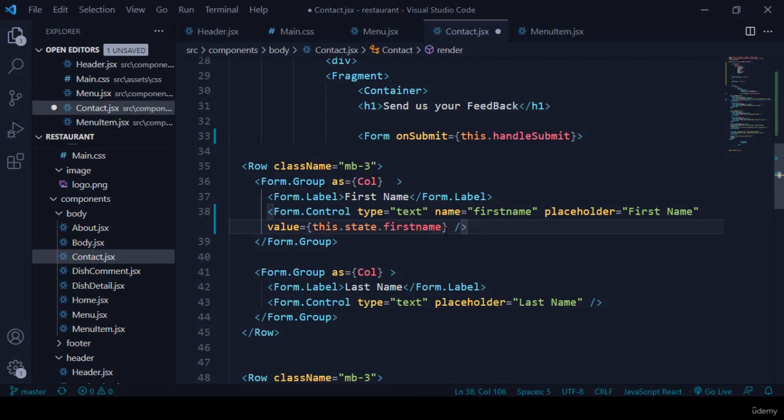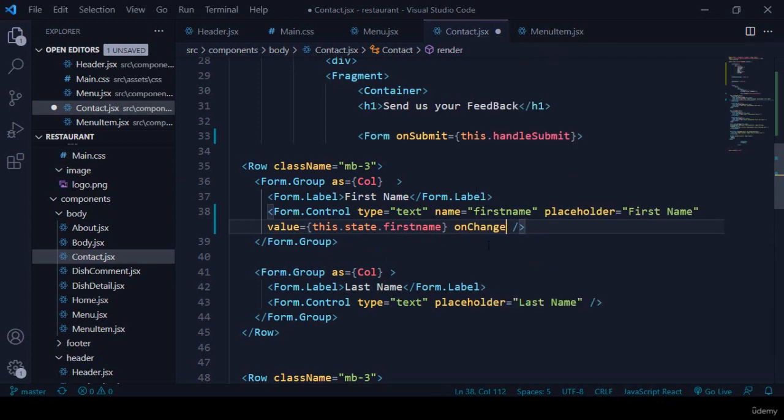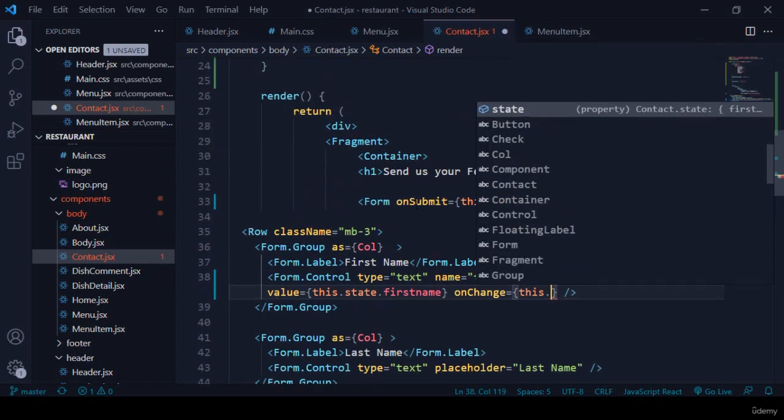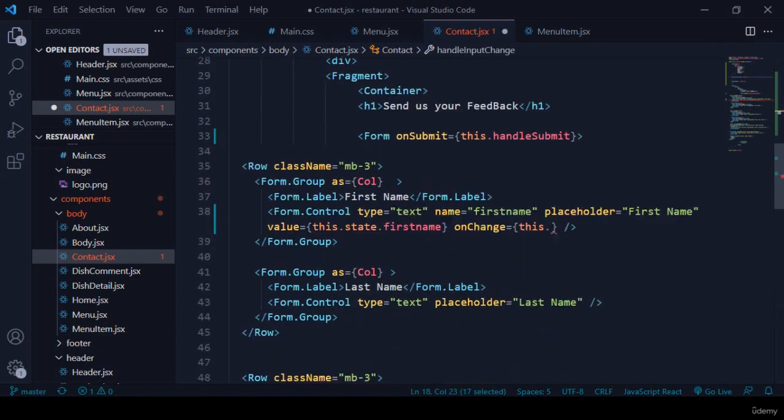And also here I want to add the onChange event, because I have already created a method. I name it onChange, and into this onChange event I load the method that I have already created, this.handleInputChange. I simply copy it, and then paste it.